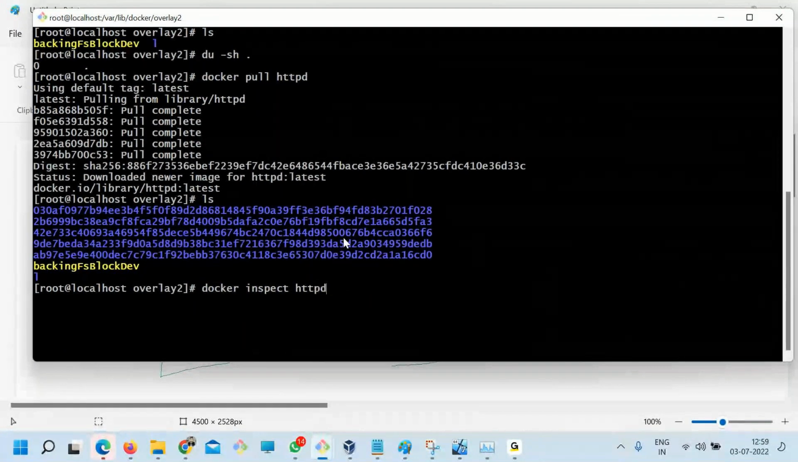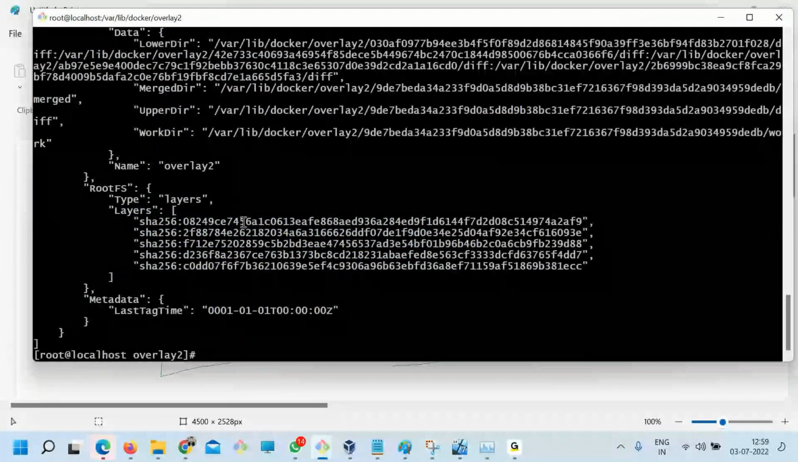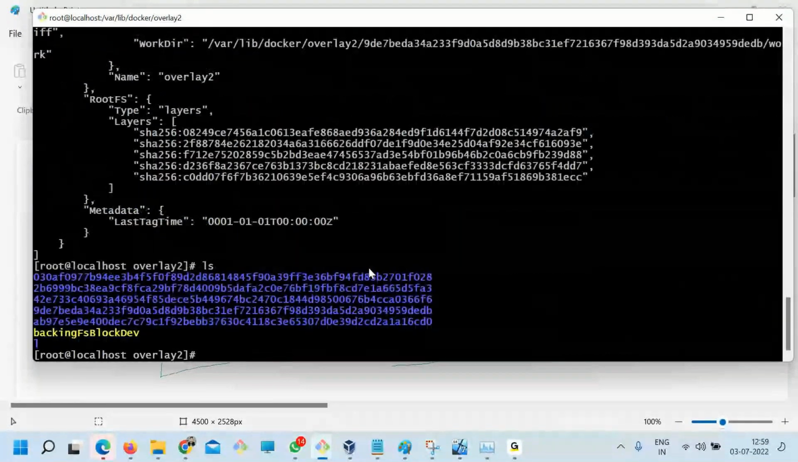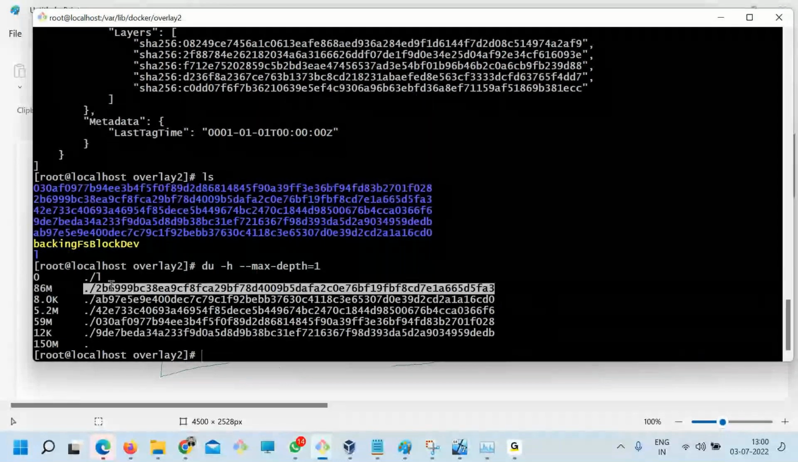You have 5 days to practice it. These are the five layers you see. Now, if you want to check which is the heaviest one, I think this is the heaviest one. So I believe this is the 59 MB and this is the 86. I believe this is the root file system, that means layer 0. I'm just guessing because of size.